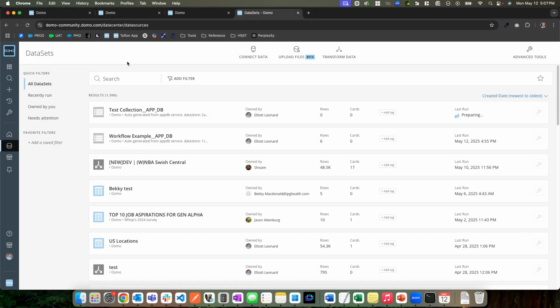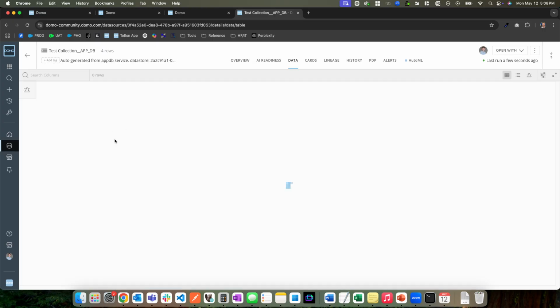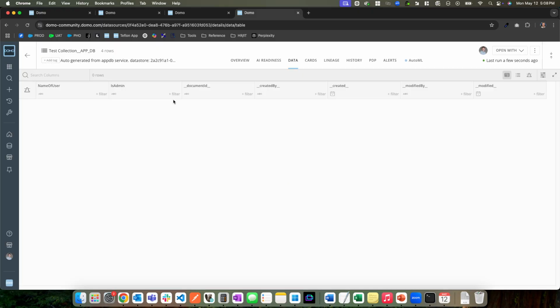We'll just run this, click start, and now that it's running, I should be able to go to my data center and see that I have a new dataset. If I come here, we can see it synced over all the rows, but it looks like it did not sync them over properly. Let's see.